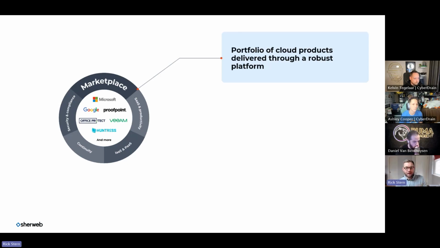Obviously, in order to be a cloud solution provider, we need to have a marketplace. So we specialize in cloud-based services from vendor partners like Microsoft, who is our bread and butter, Google, Veeam, Huntress, Rewst, etc. Our marketplace is growing every month, and I want to say we've added 20-plus vendor solutions and vendors alone within our marketplace in the last year. So we are certainly expanding that.